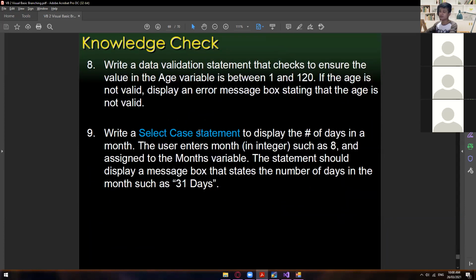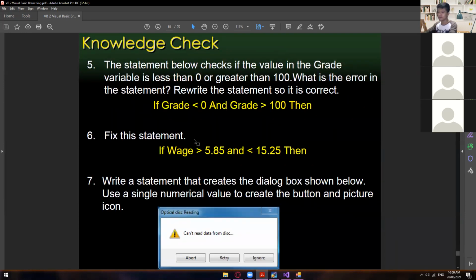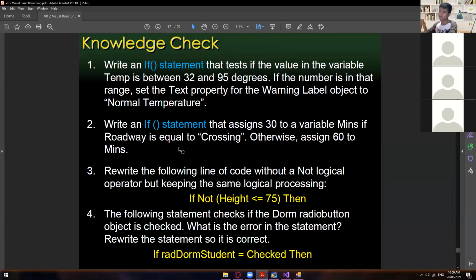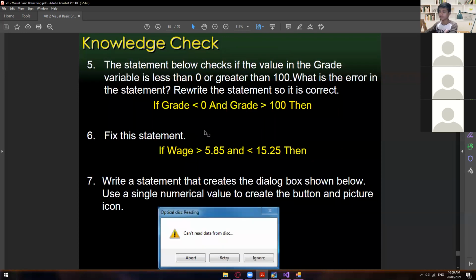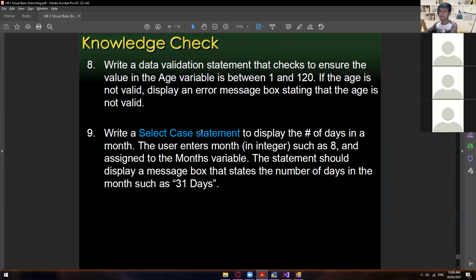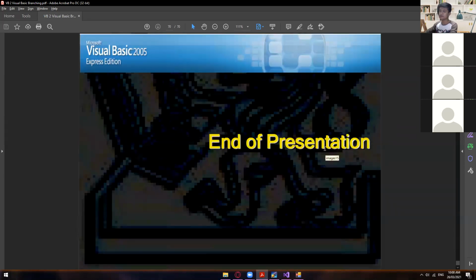And these are just some knowledge checks wherein you can do them if you want to enhance more of your programming skill. If you want to try some of these, just let me know so that I can guide you. Okay. So yeah, there you go. You have 1 to 9 as your practice programs. And then yeah, that's it for module 8.